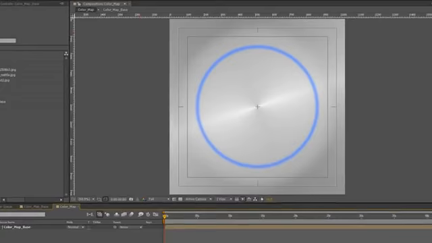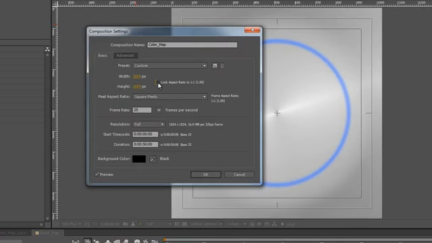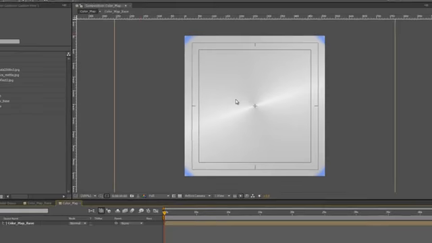So let's hit Control K. We'll lock the aspect ratio. If you suck at math as much as I do, we'll just let After Effects do the calculation. So we'll hit divide by 2, and there you go.